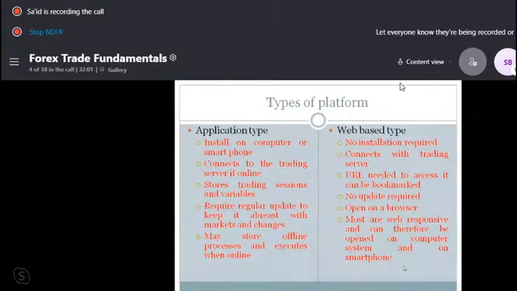Normally, no update is required, but you need to update your browser. Sometimes your browser may not be cooperating if it is not the recent one. So when you discover you are using a platform and you are having slow activities or it's not going the way you like, update your browser. There are normally two types of browsers that are known to be very compliant with much of the platforms: Chrome and Firefox. Most are web responsive, meaning you can open them on your phone and on your laptop.